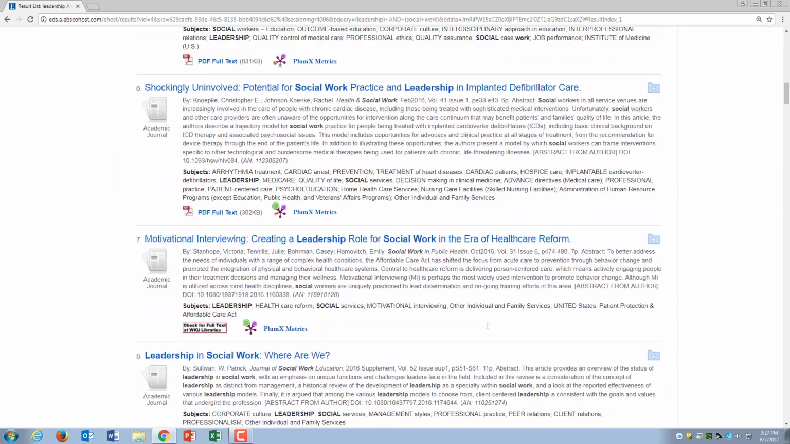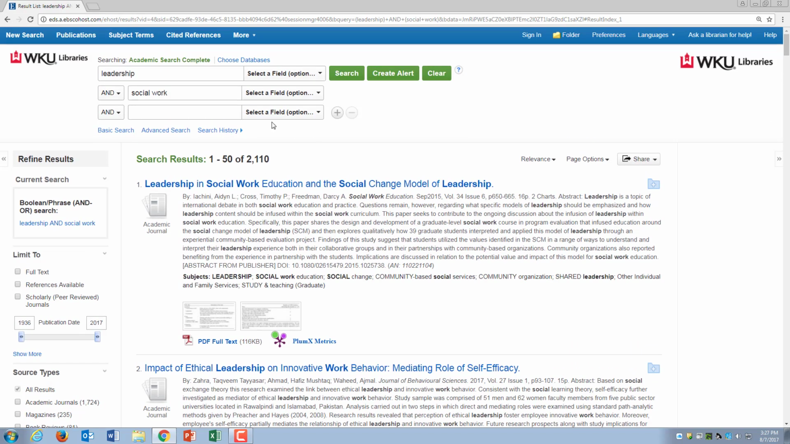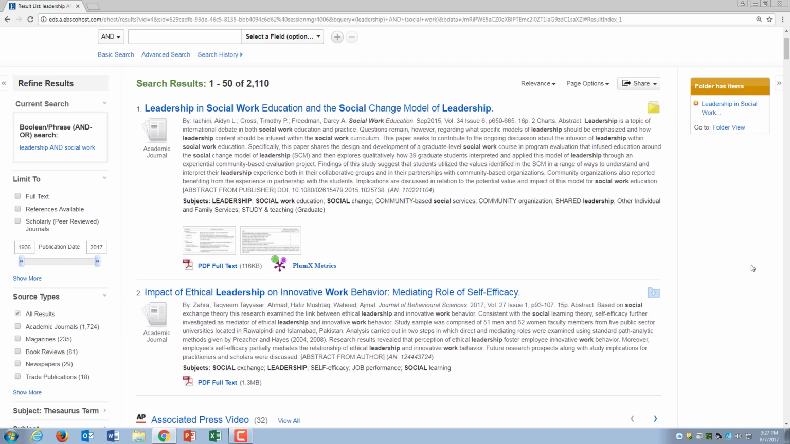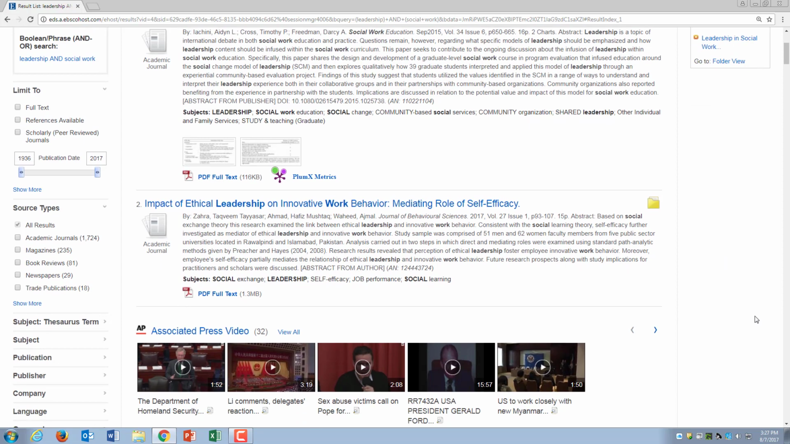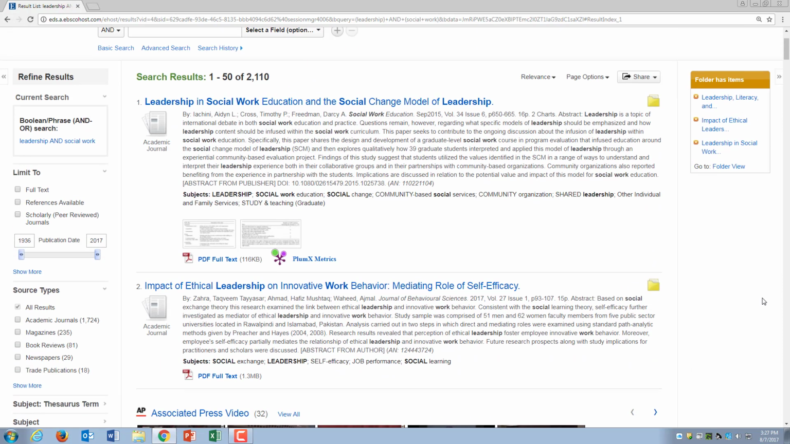So that is the database Academic Search Complete. I did a sample search on leadership and social work. If I want to save the whole list of articles, I can use the file print command. If it were a shorter list, I don't want to save all these. Say I want to select 3 of them that I particularly like, and then I want to email them to myself. I click the little folder icon or picture.